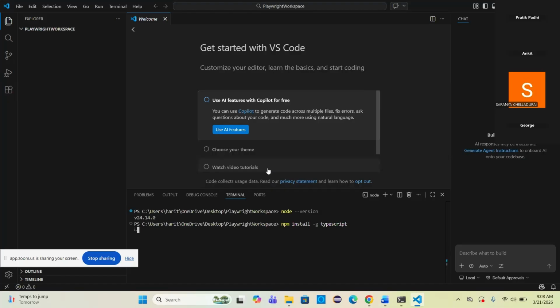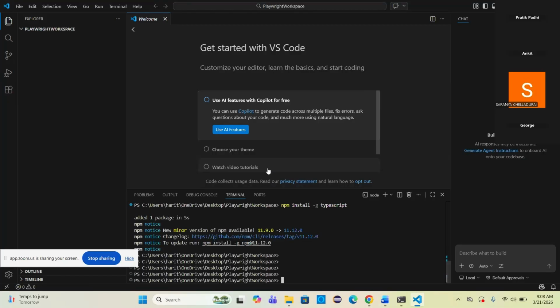See, what we did here is npm install -g typescript. Why did we give g? What happened? npm notice added one. Oh, you already have TypeScript installed or what? It seems so. So it is now suggesting you install the higher version. A new minor version of npm is available, that is 11.9.0. You already have that installed, but it's okay, no problem.